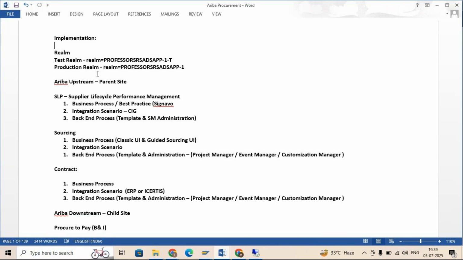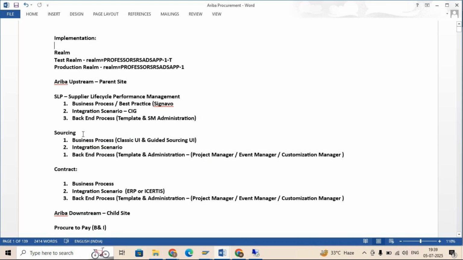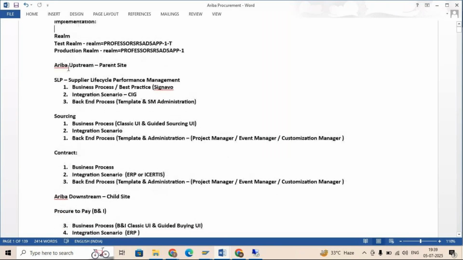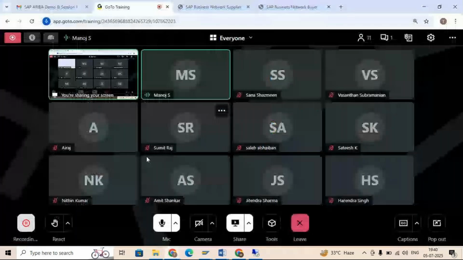Does anybody have any questions till now about these modules and submodules? And what is upstream, what is downstream, what is realm, what is test realm, and what is production realm? If not, please confirm, and I'll go to the next area.